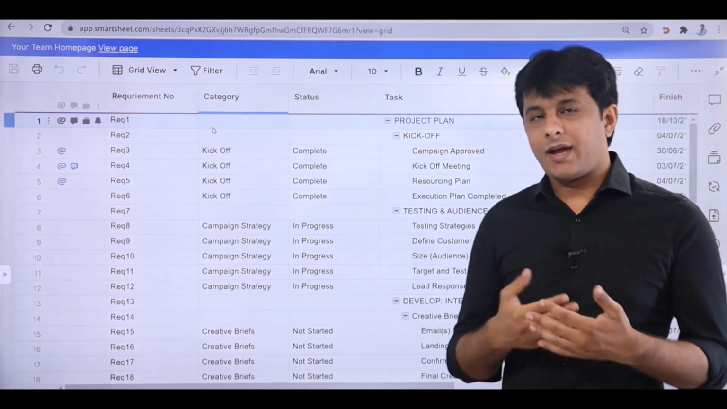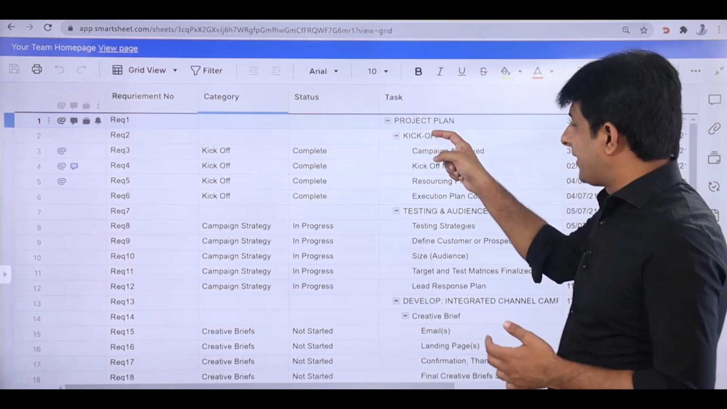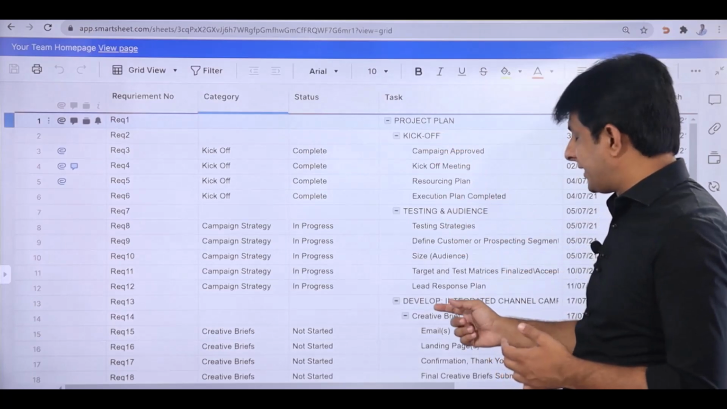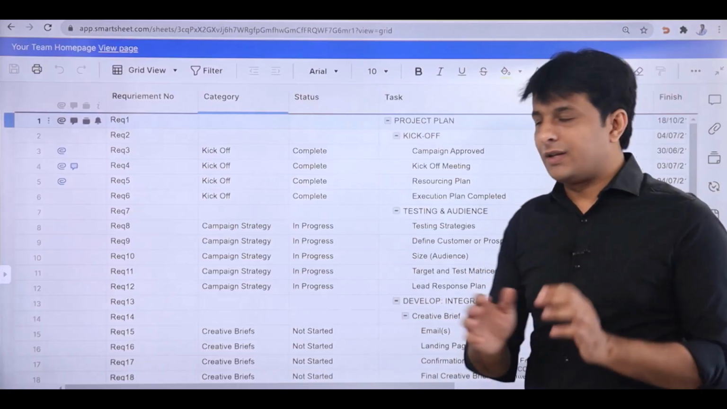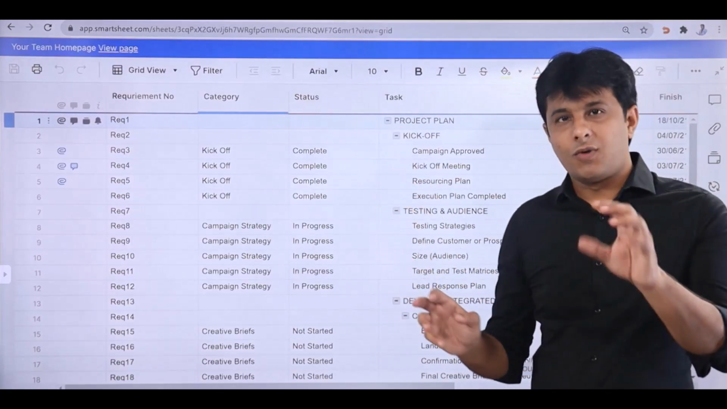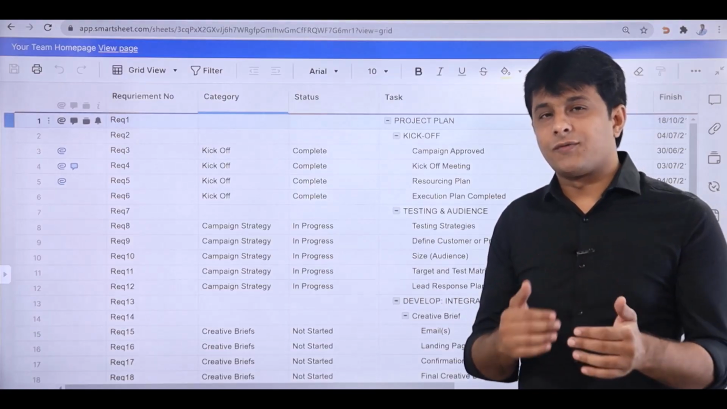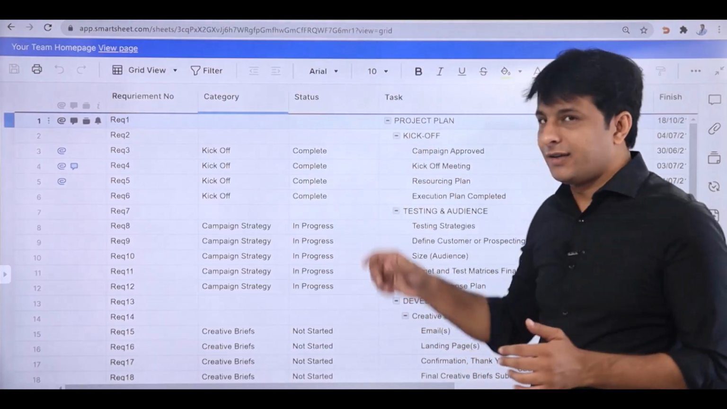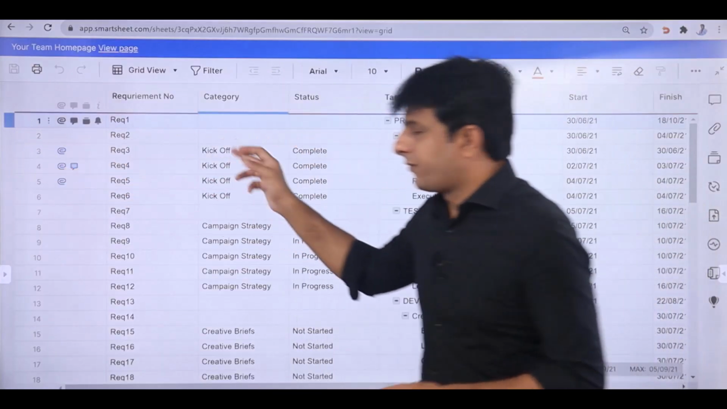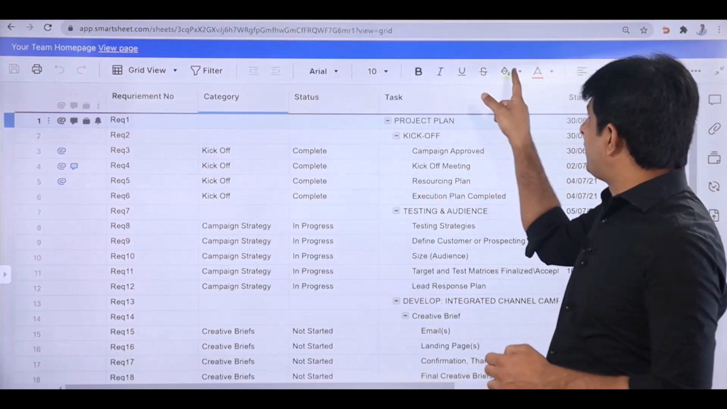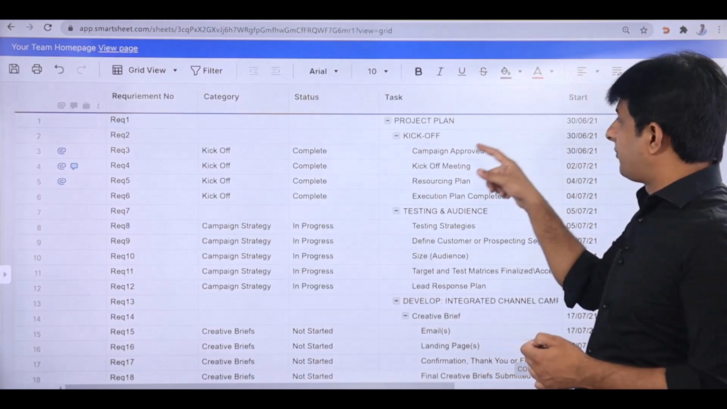So first, let me show you this data over here. Carefully observe project plan, kickoff, testing and audience, develop. These are all the headings, but you cannot differentiate between the headings and the other text, which is the smaller tasks. So we have to assign some background color or font color to this heading so it differentiates. How do we do that? I have to select the first row, which is already selected, and here, if you see the bucket, which is a color, I can apply the background color as dark blue over here.